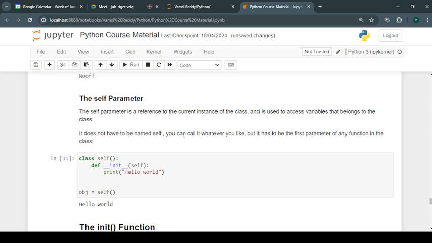Sorry, I didn't understand that, Vamshi. What is that? Self parameter is a reference. It refers to the current instance of a class.